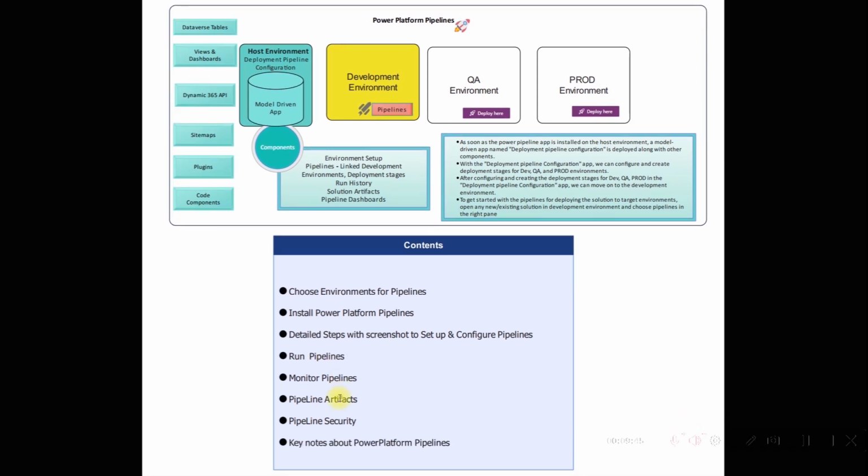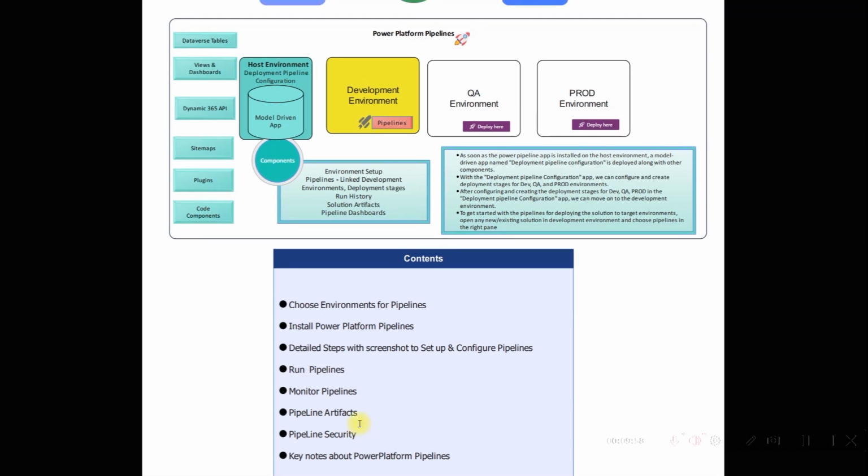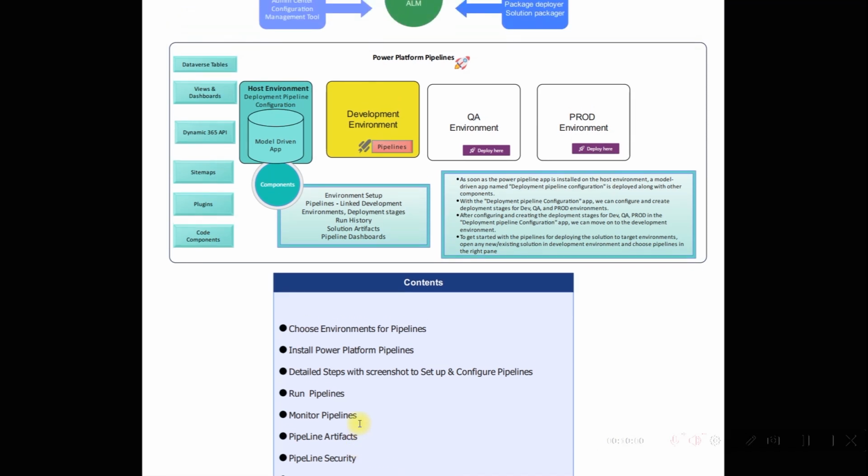We will also talk about how to monitor the pipelines, how to configure the security for the pipelines, what the security rules available for the pipelines are, and how the deployment artifacts are getting saved inside the pipelines. We'll talk about all these details in the upcoming video series.